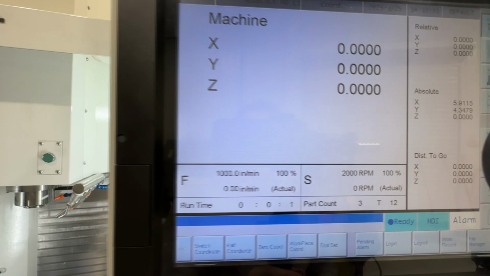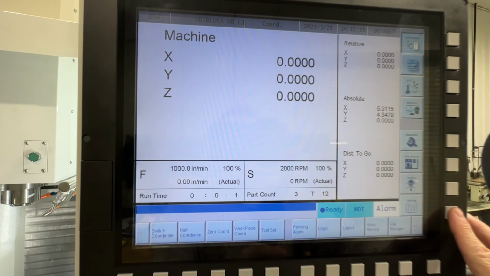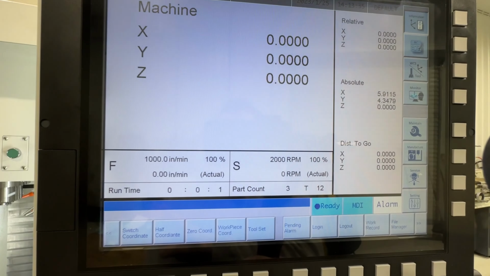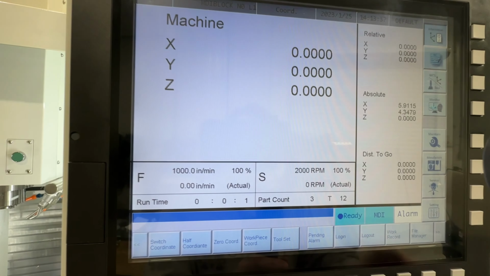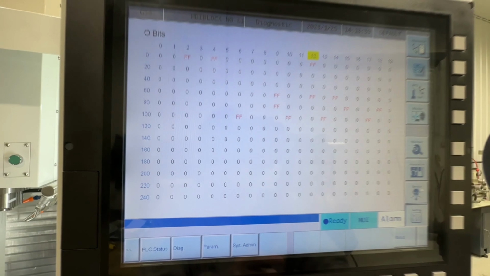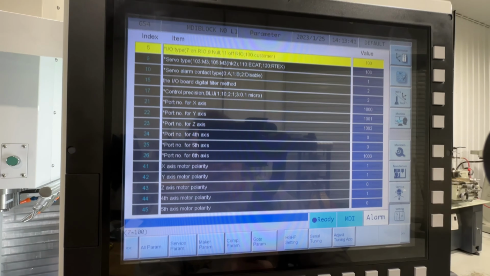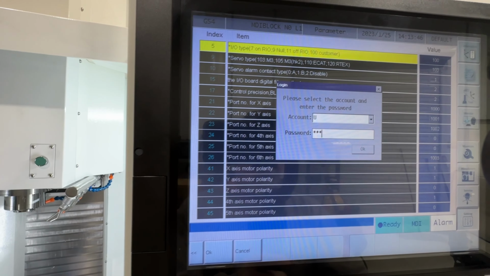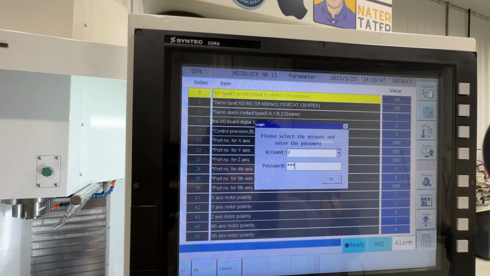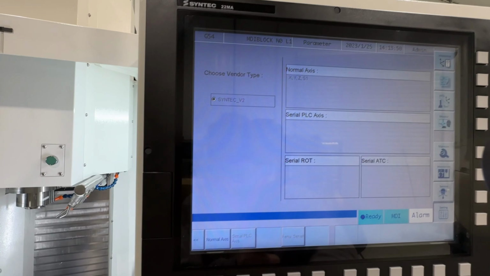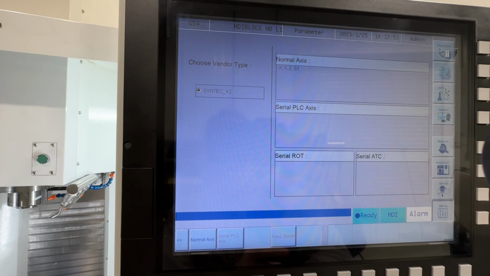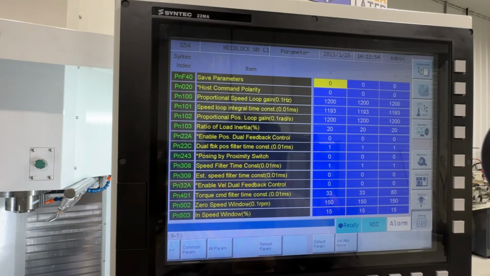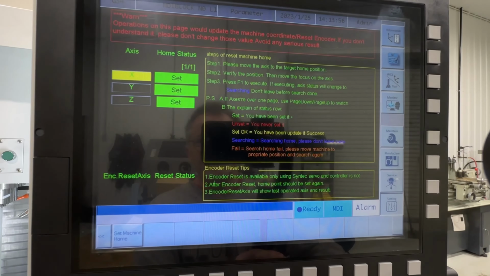So from here, you're going to go to settings. So however you get your table where your zero is, the next step from that point is to go to settings, parameters, serial tuning, put in the password 520, hit OK. Normal access, it's the only thing you have to select here, and then set ABS home.